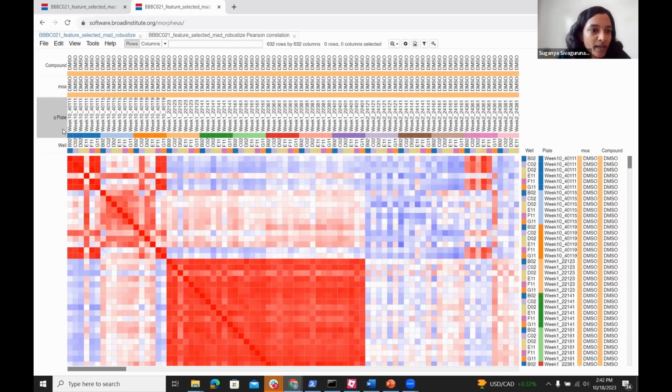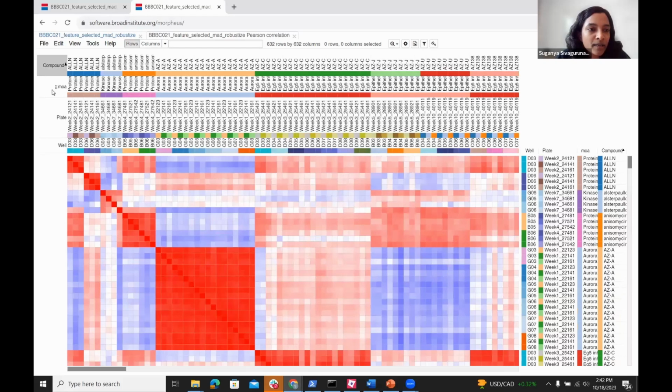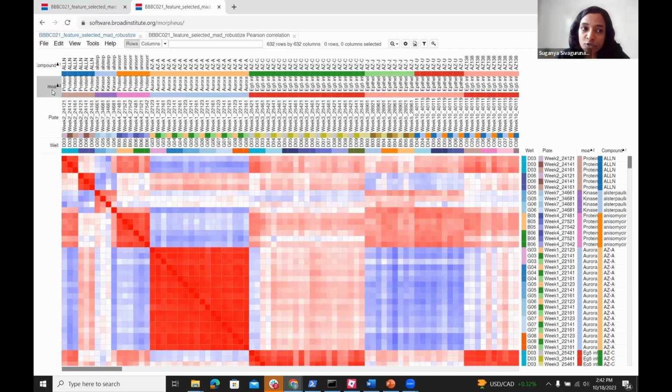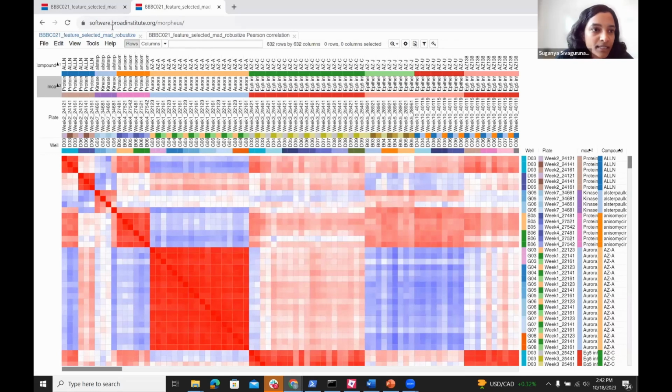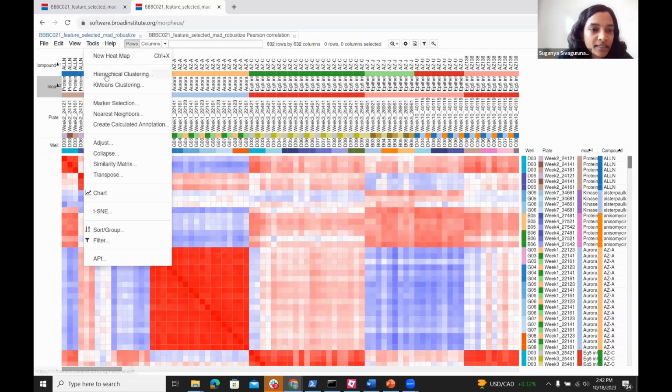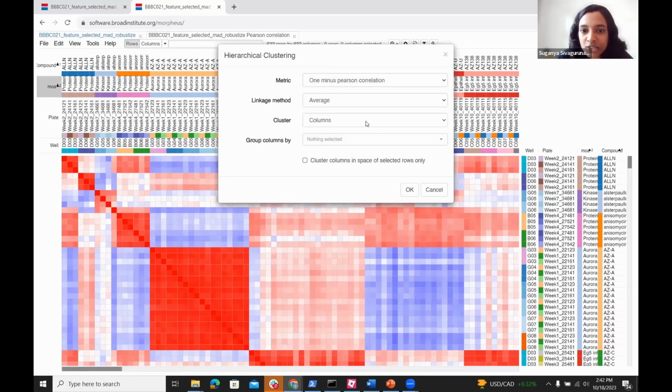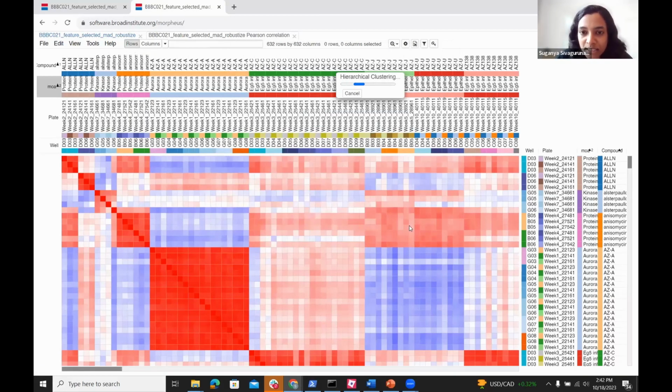So I would just go back and say compounds, and then when you press shift and click MOA, it is sorted based on both compound and MOA. So that's now sorted. Now we can go back to my hierarchical clustering. Choose rows and columns.